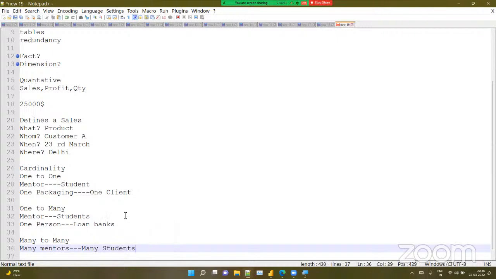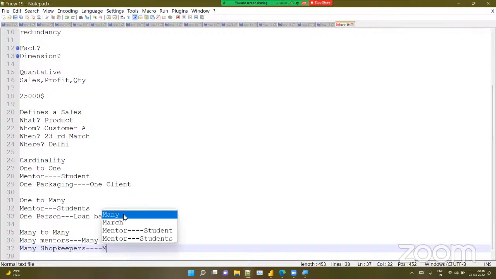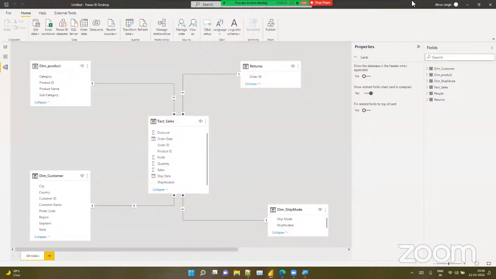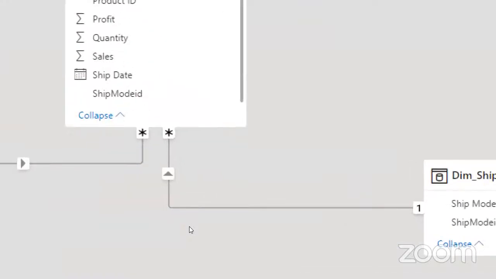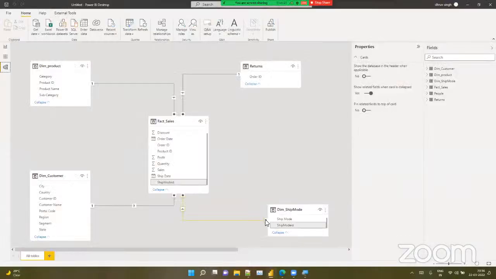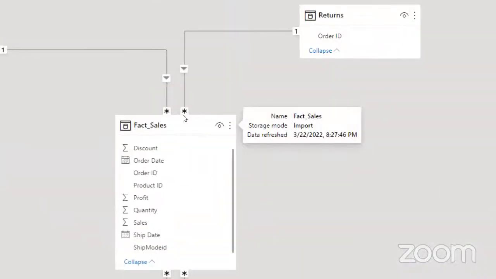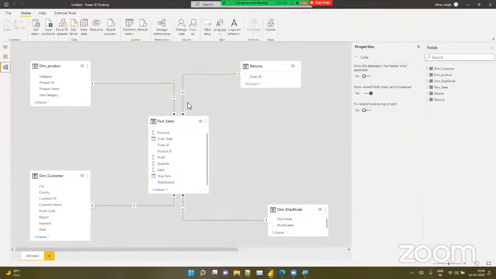It could also be termed like this: there are many shopkeepers in a particular mall. You may buy from many shopkeepers, and those many shopkeepers have many customers coming, so that is also a many-to-many relationship. Currently in our model, we have some relationships. To see the cardinality, the star side denotes many, and the one side denotes one. So you could see star to one, one-to-many.